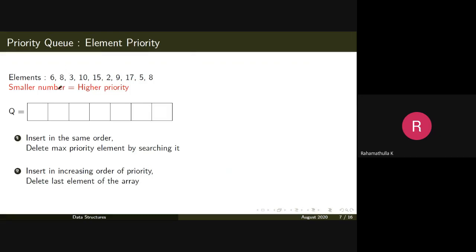One is basically in a first-in fashion. We can insert the element in the same order that it has come and delete the element based on the priority. That is the first method. Insert the element in the same order. The first element inserted is 6, then 8, then 3, and so on. But if you ask for a delete at this point of time, then this element will be deleted.